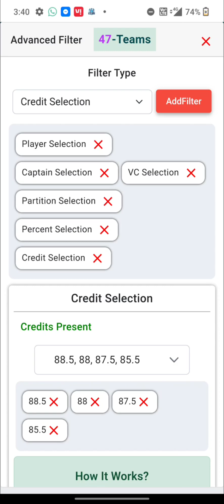You can see how many filters you added: player selection, captain selection, partition selection, percentage selection, credit selection, vice captain selection. In total you added 6 filters. From the starting 9,919 teams, you got filtered down to 47 teams by adding these 6 filters.